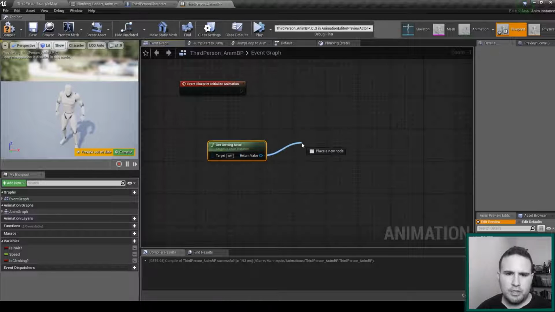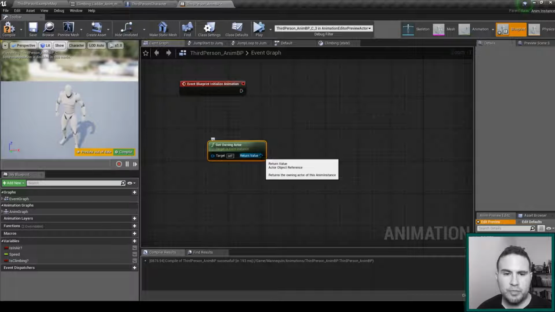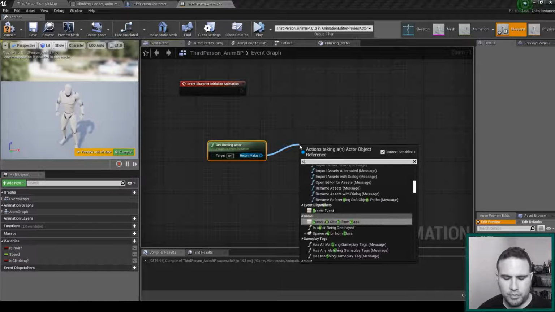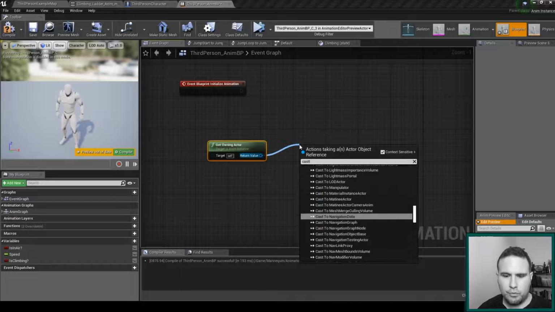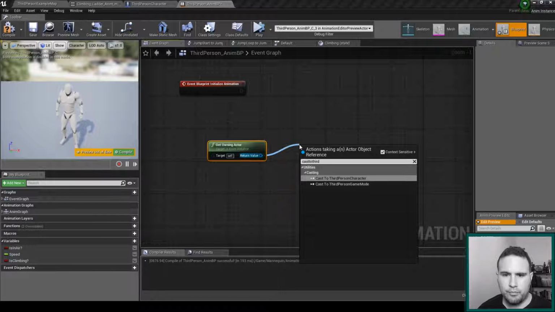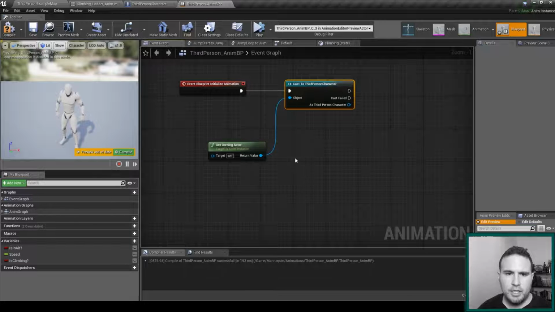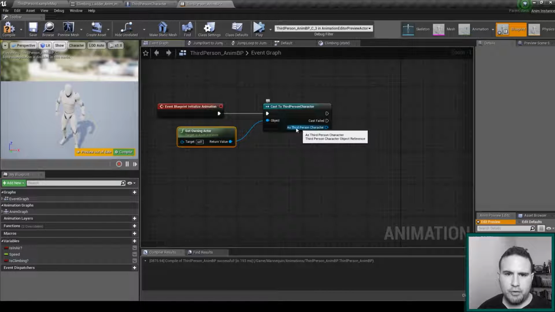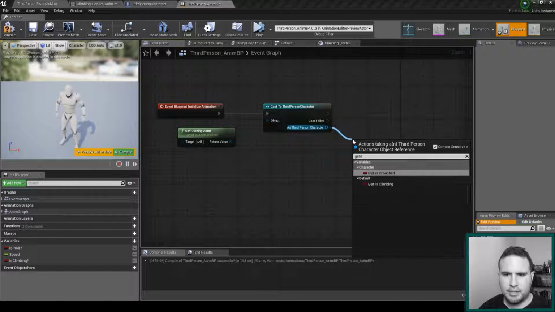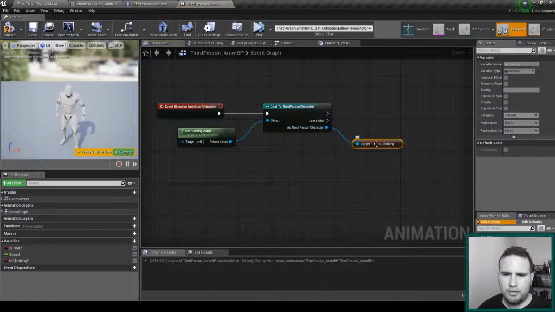But this returns here an actor value, and we need to be specific when we tell the system that this actor is actually a third-person character. So we want to use casting. So we type through here cast to third-person character. Connect this here, and now that we have our third-person character, we know we can check this by just dragging off here, and we can get is climbing. You see, we have it.